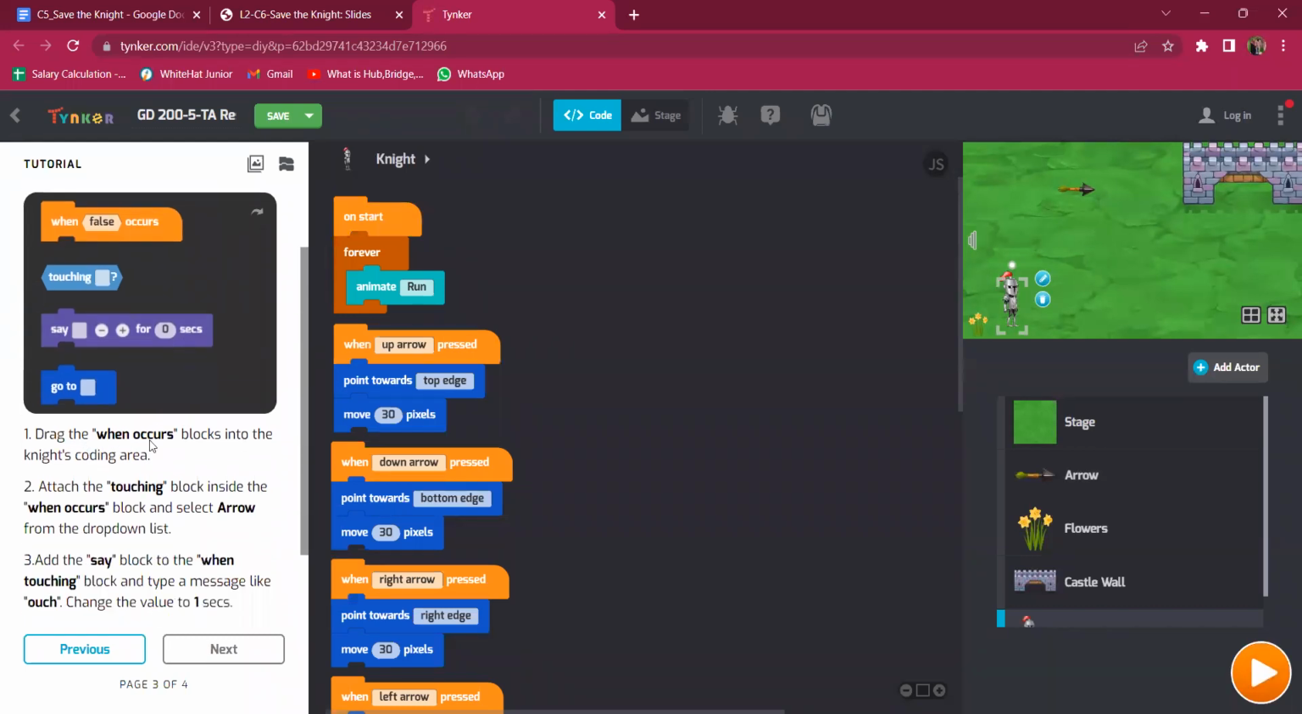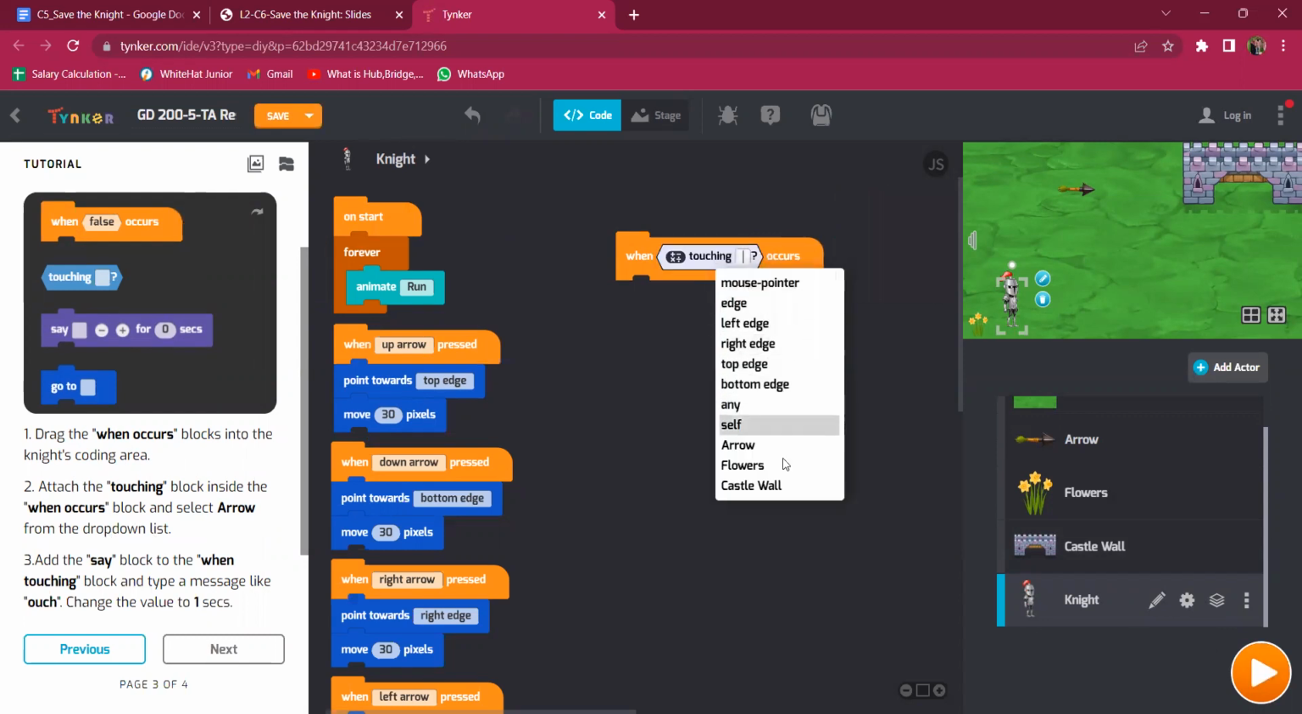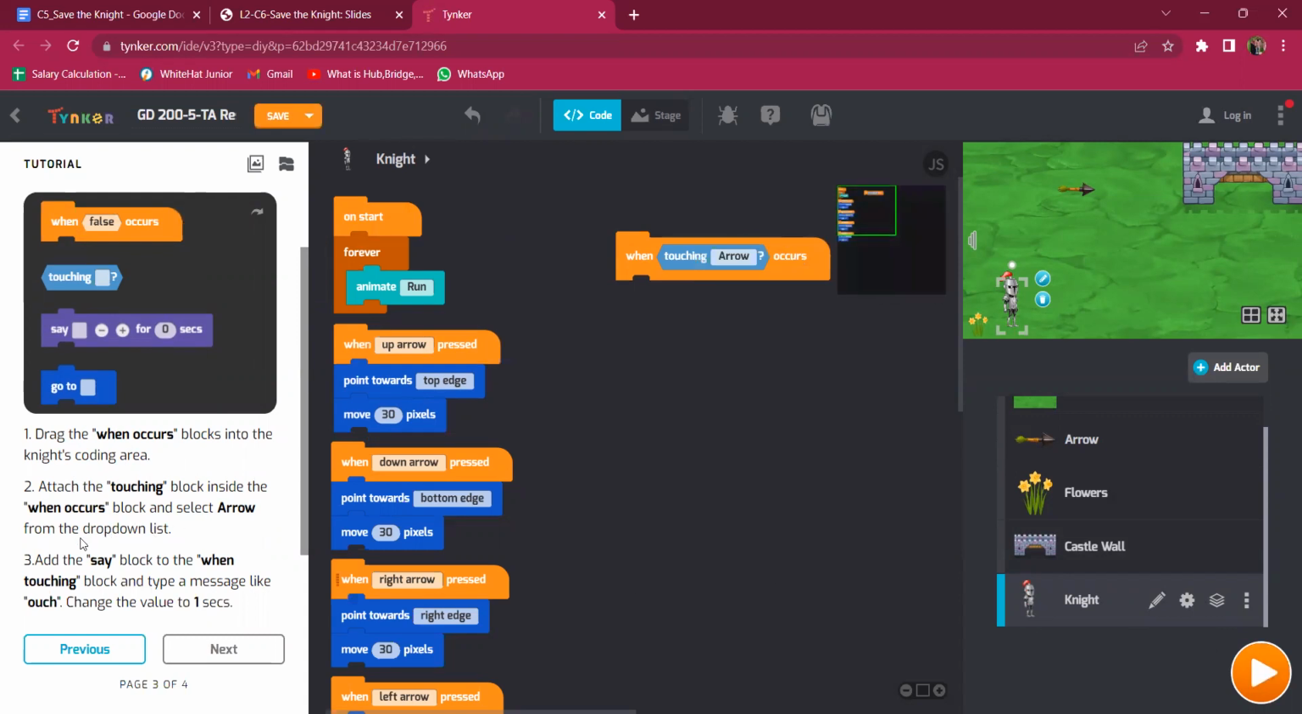Drag the when occurs block into the knight coding area. See, this is the knight coding area. You can see over here as well as here. So we have taken this. Attach the touching block inside. We have to take the touch block and put it inside the when occurs block and select arrow from the drop down list. Click over here and select the arrow. So here is the arrow.